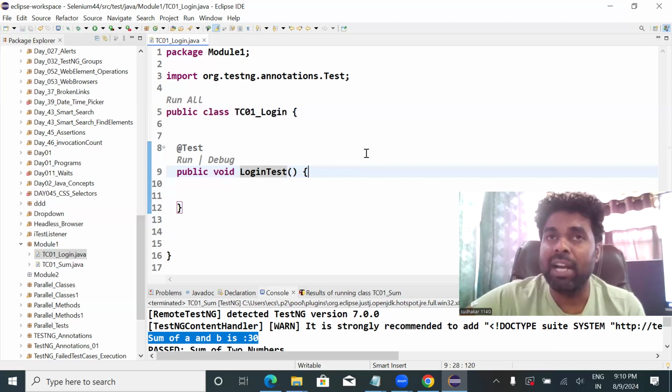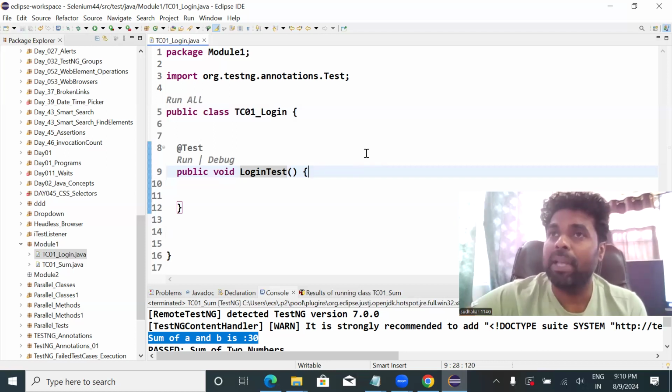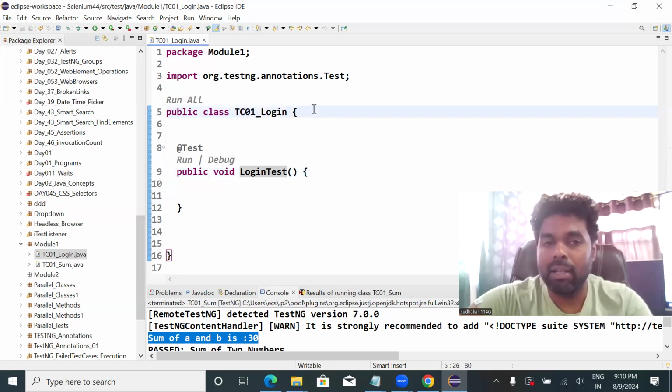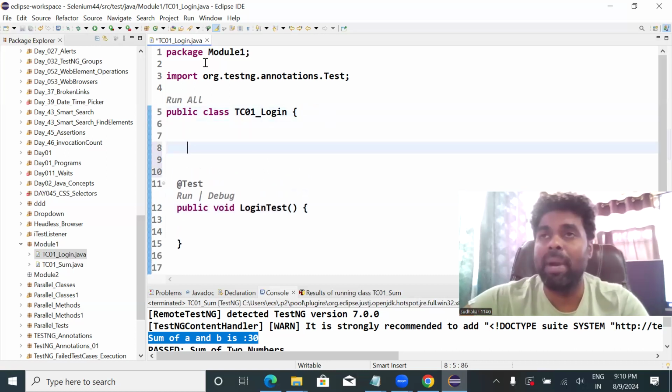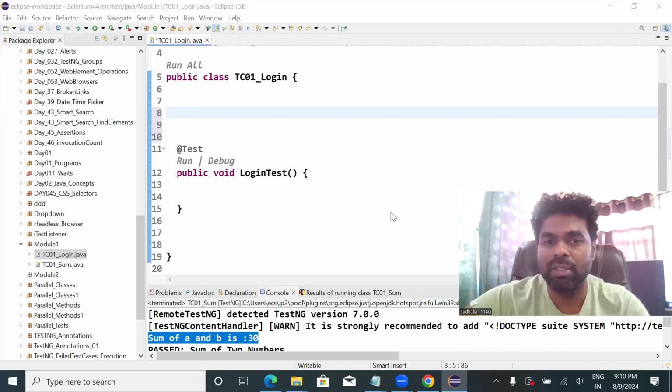So a class contains what sections I told? Declaration and method. So now, to write Selenium commands, guys, please go on mute. Somebody is talking, it is a disturbance for others.